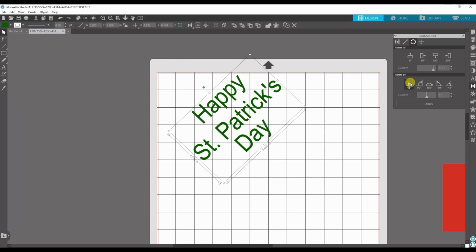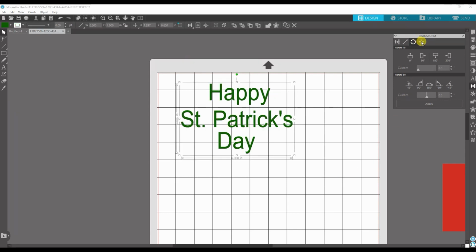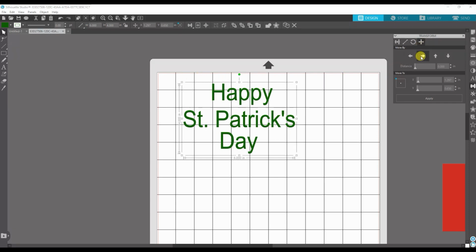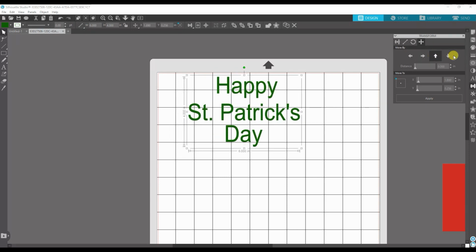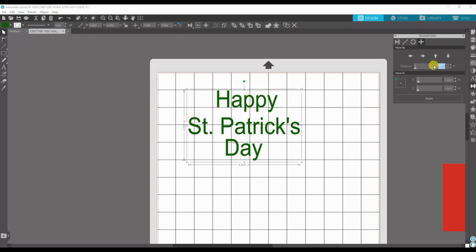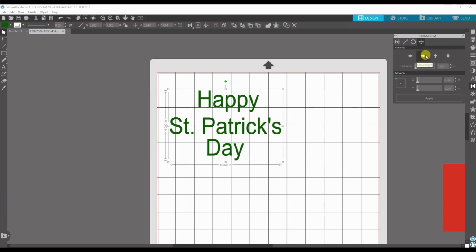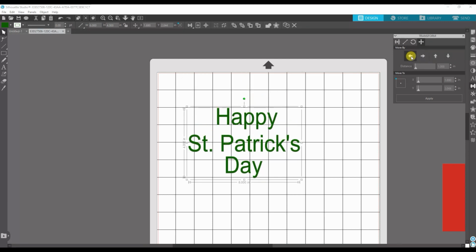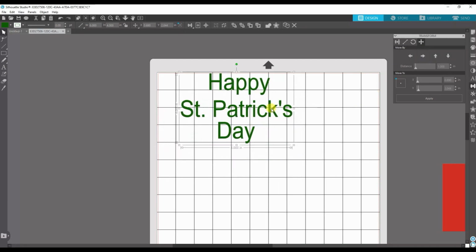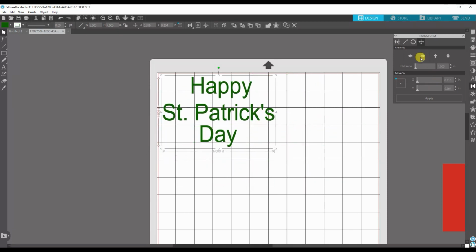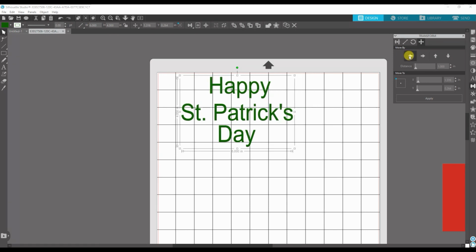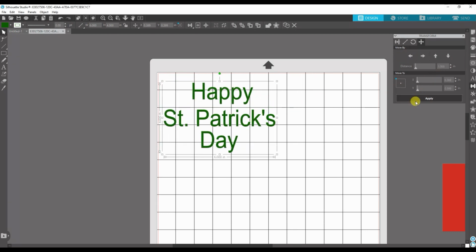Let's bring this back straight. All right, then the next one is this panel, which is just to kind of nudge it over. So if you wanted, you could set this to 1 inch. And then when you nudge it, it's going to nudge 1 inch over. Having a hard time finding a real good reason for this when you could just move it around with your mouse as opposed to nudging it like that.